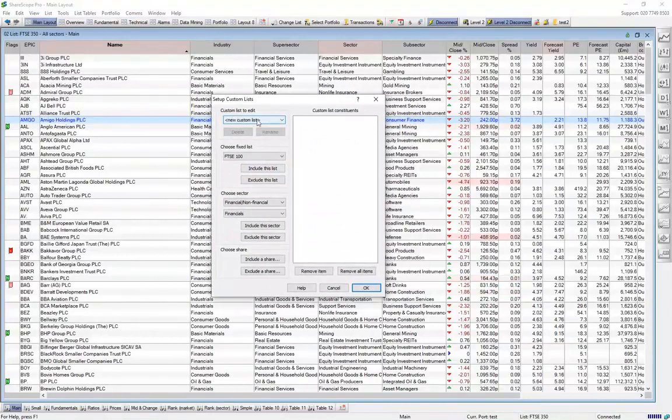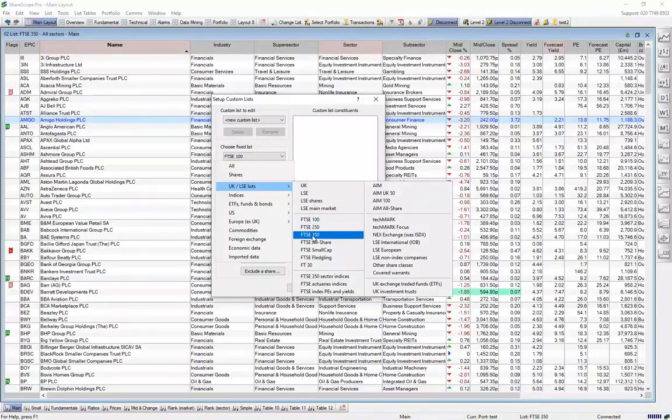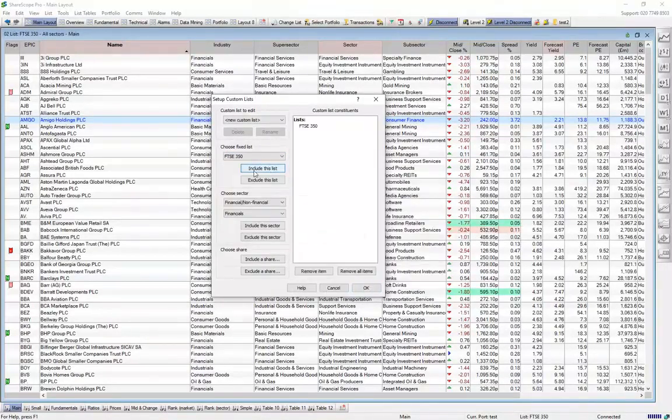And again, here, if you want to edit one of your existing ones, they'll appear here. Now my list is blank. And here we choose what items we want to add to our custom lists. So I want to choose a fixed list, and I'm going to pick the FTSE 350, and I'm going to include that. I don't want to make any limitation on any sector, but you can if you want. So if you want to always only show shares of a particular sector.